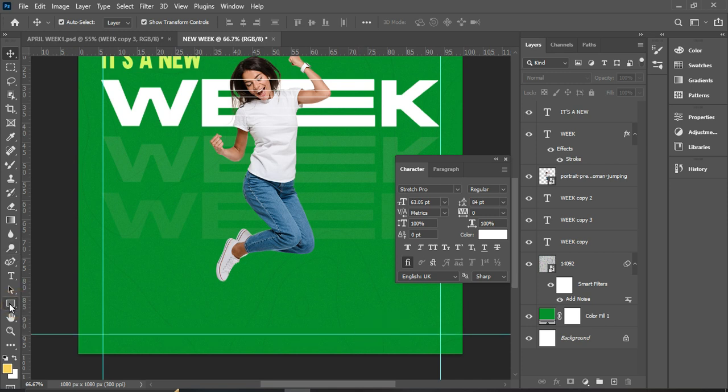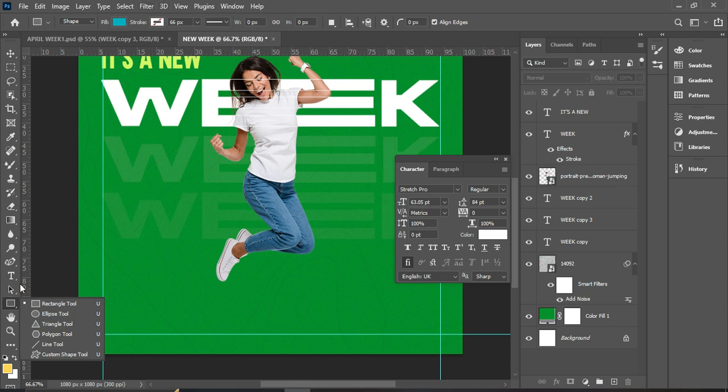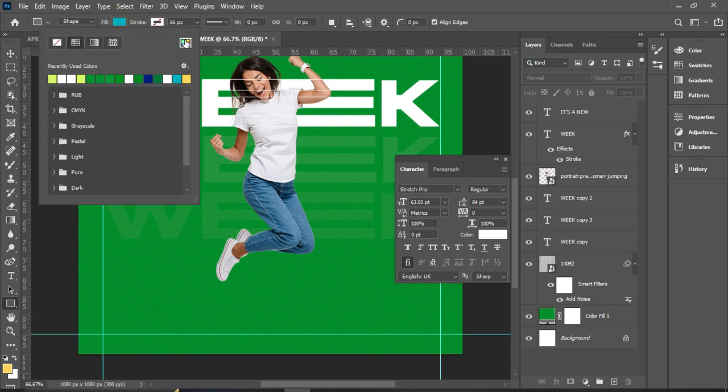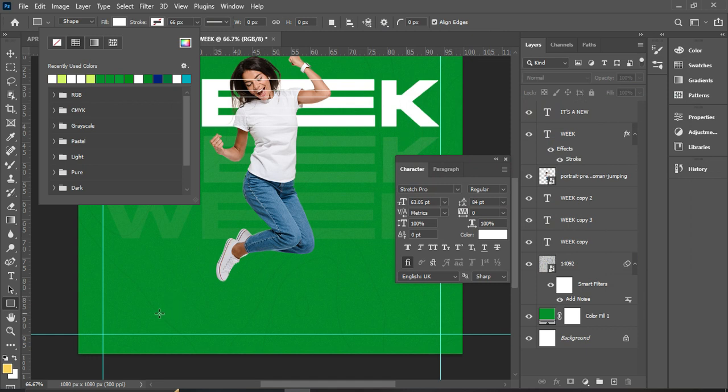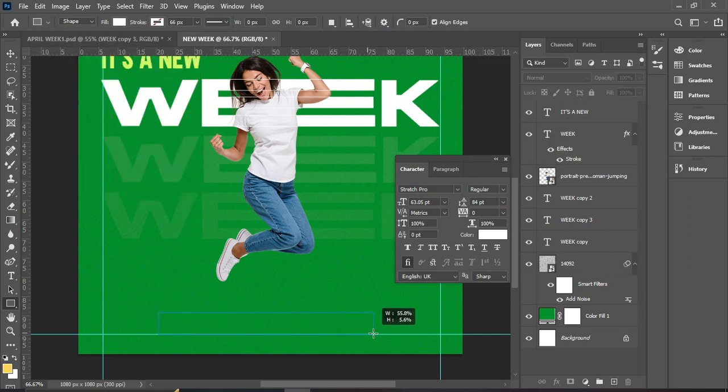Then I'm going to bring my shape tool, which is the rectangular tool, and change the color to white, or you can pick the color from here. I need white. Then go ahead and click OK. Then I will draw a rectangle which is going to have my social media handles.